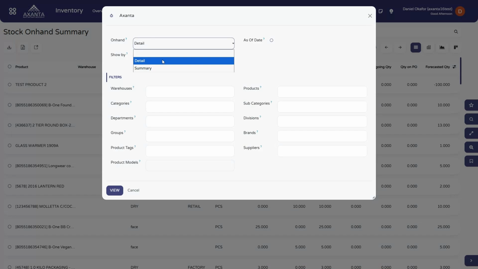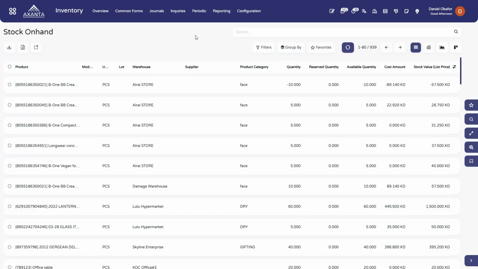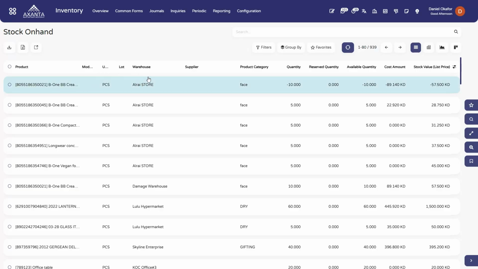Now let's check the detailed stock on hand report. So for that we need to click on detailed and we'll click on view. So here, as you can see, this is the detailed stock on hand report in the list view. So here you have various columns such as product, model, then unit of measure, then lot number. So if you are dealing in lot and expiry, here you can see the lot number as well of the products, warehouse, supplier, product category, quantity, reserve quantity, available quantity, and so on.